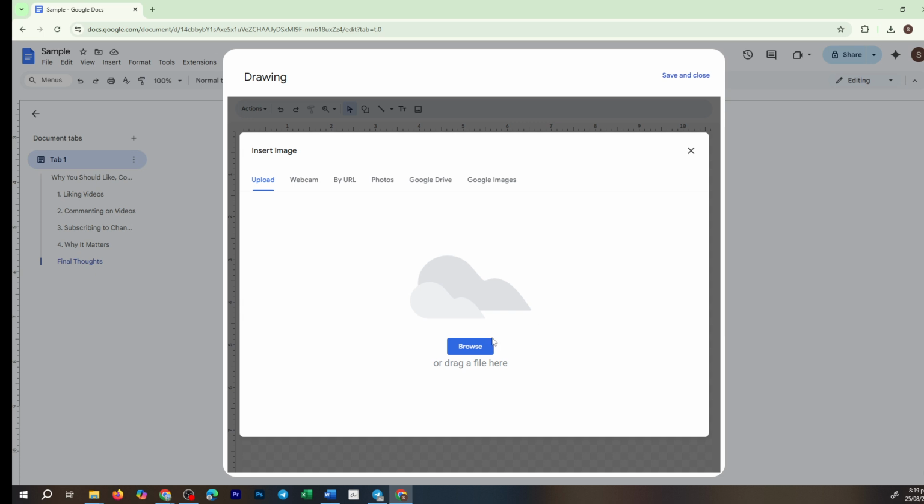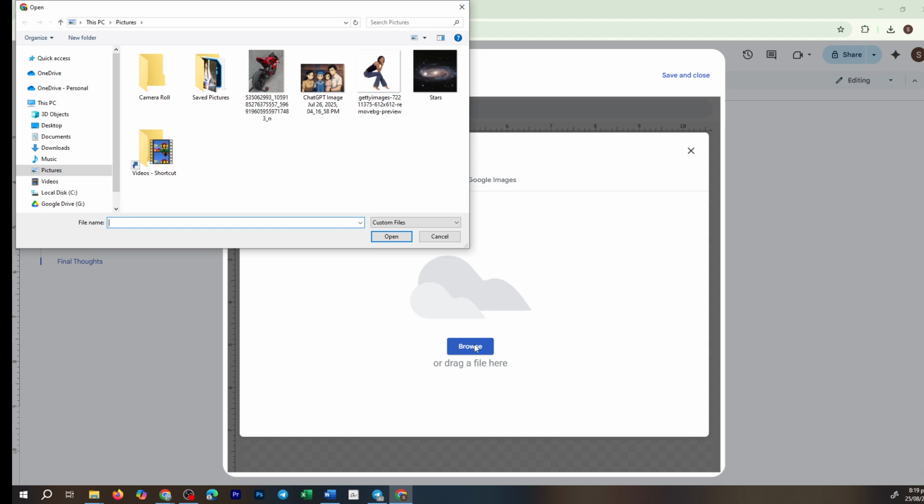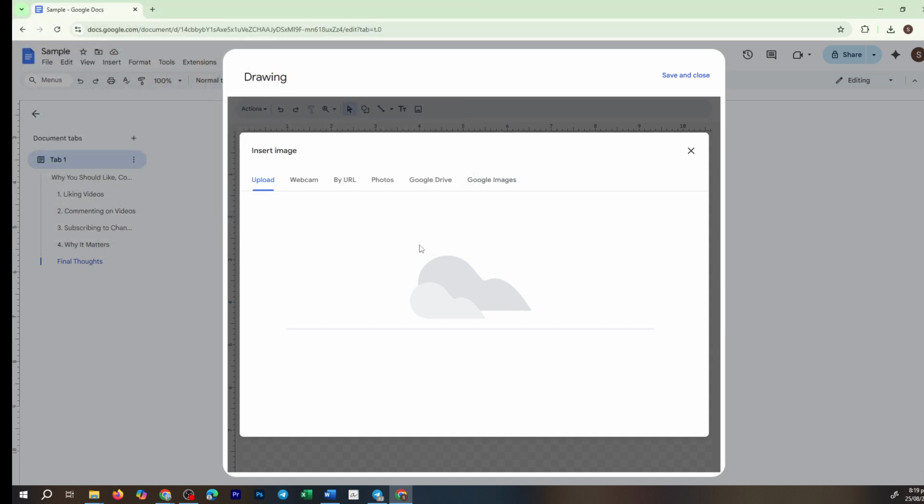For this demonstration, I'm going to use an image from my computer, which is a straightforward process. Click on Browse, which will prompt a dialog box where you can locate your image file. Once you've found the desired image, click Open. Depending on your internet connection speed, uploading might take a little moment, so just be patient as your image appears on the drawing board.